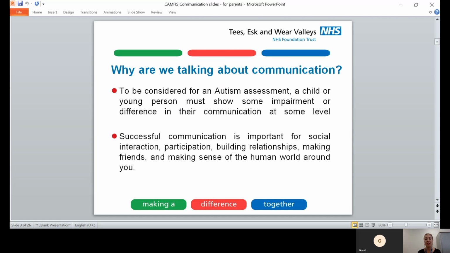And communication is so important because it helps us to interact socially, participate in activities, build relationships, make friendships, and make sense of the world around us.